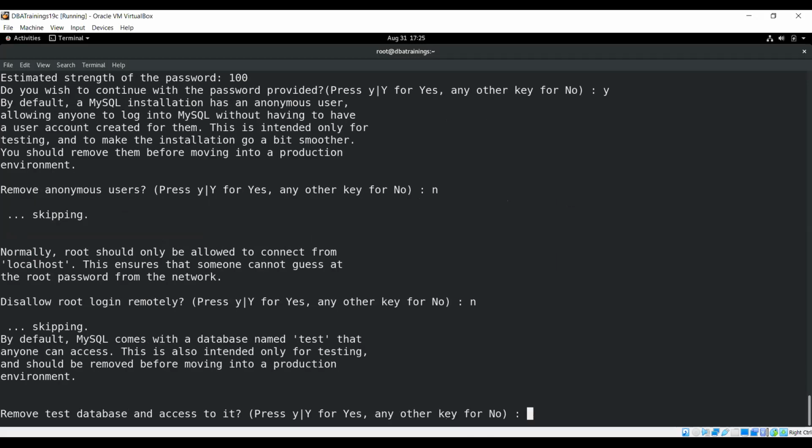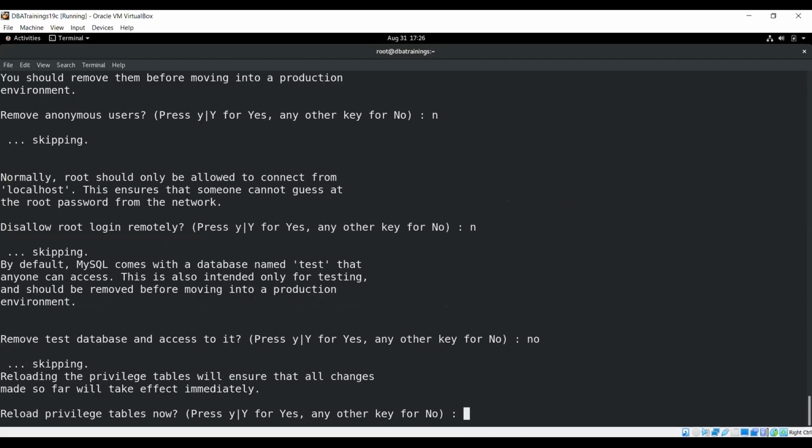Remove test database. It says remove the test database and access to it. By default, whenever you install, the sample schema and other things will be there. Of course, I am not removing it, but in a real production server, we always remove it. So I'm putting no here, I don't want to remove it. Got it?